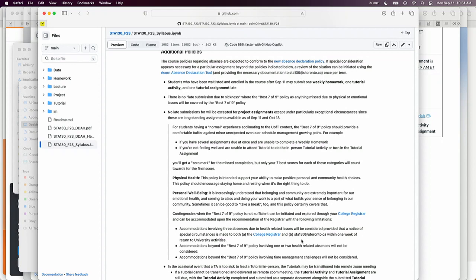There's an updated absence form through ACORN and an updated policy on absences. Once per term, you can declare an absence for medical, emotional, et cetera reasons through ACORN. This requires a certain amount of additional documentation beyond what was done in previous semesters. That process gets started, and then you need to contact the course email, sta130@utoronto.ca. That somehow merges with this best 7 of 9 idea.